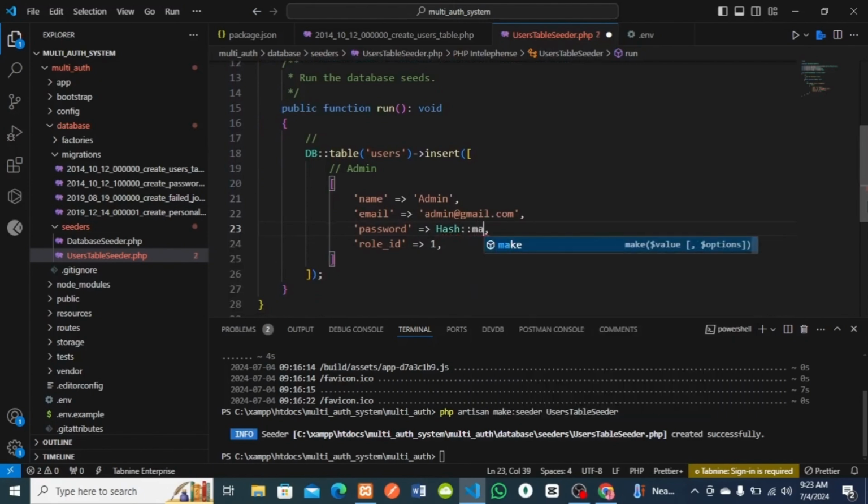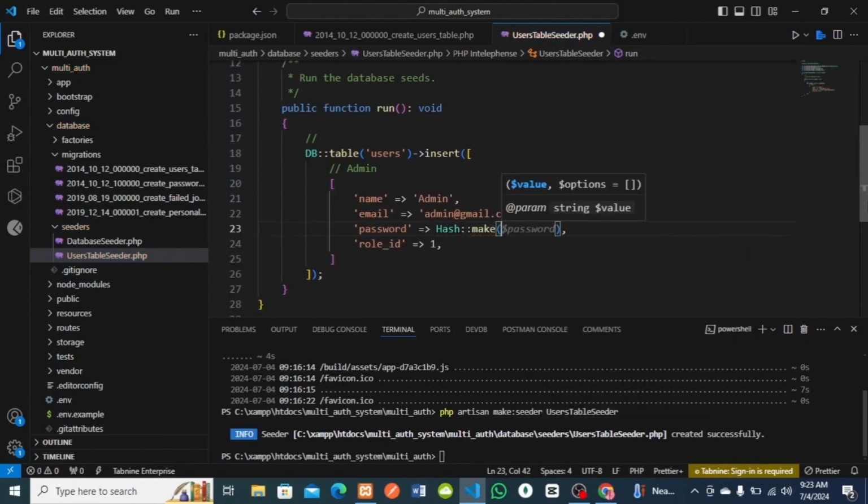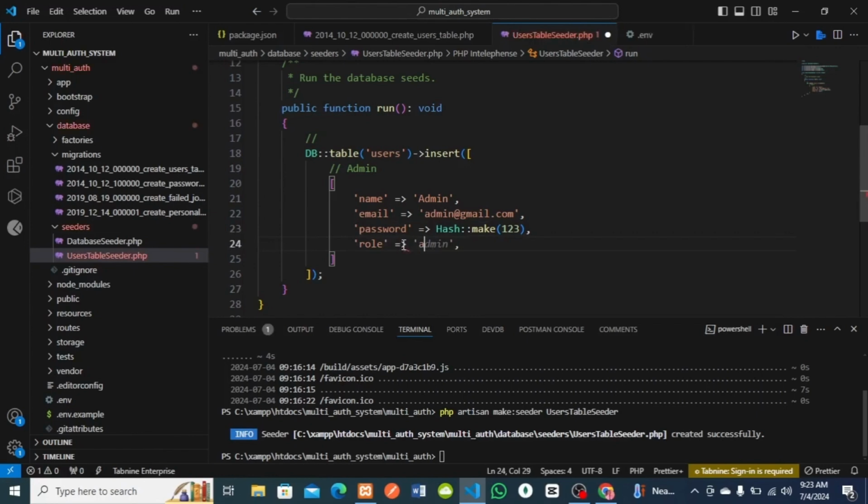So here Hash make. I want to give it a default password of 123. That's the default password for the admin and everyone. Then the role, I want to give this a role of admin. So that will have a role of admin.